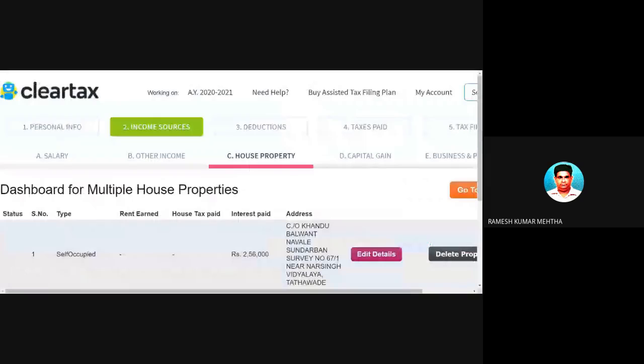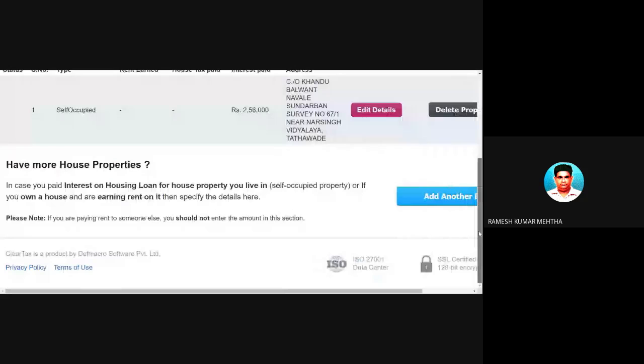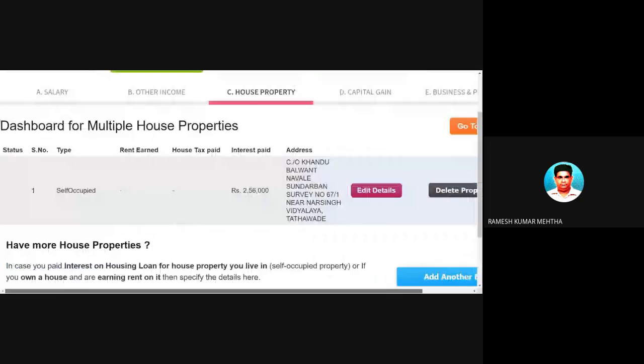It is asking to confirm? Yes, I don't have a house property. Confirm it. Okay. Then it asks next. We have completed salary income, income from other sources, and income from house property. Now we have to enter the details of the last two income sources.